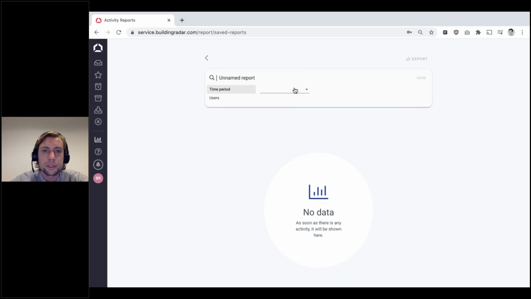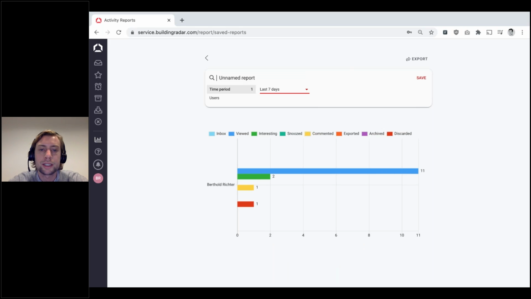You'll then be asked what time frame you would like to look at. Since this is just a demo account, let's take a look at the last 7 days. Users could also be used to specify which other ones you would like to see in here. And then you get this simple but expressive overview of what has been done with your account so far.